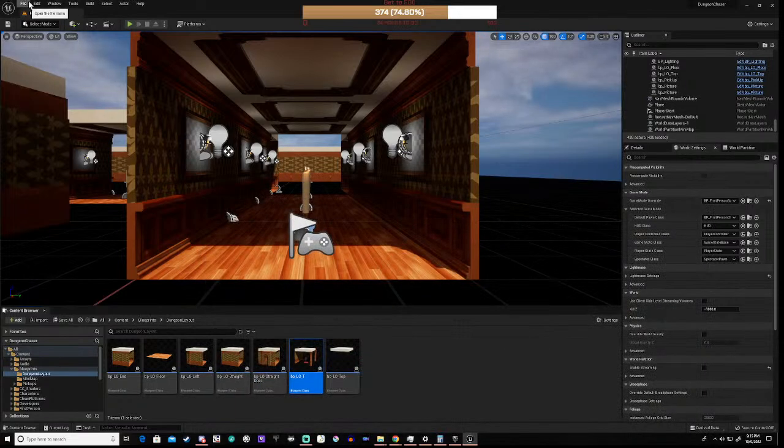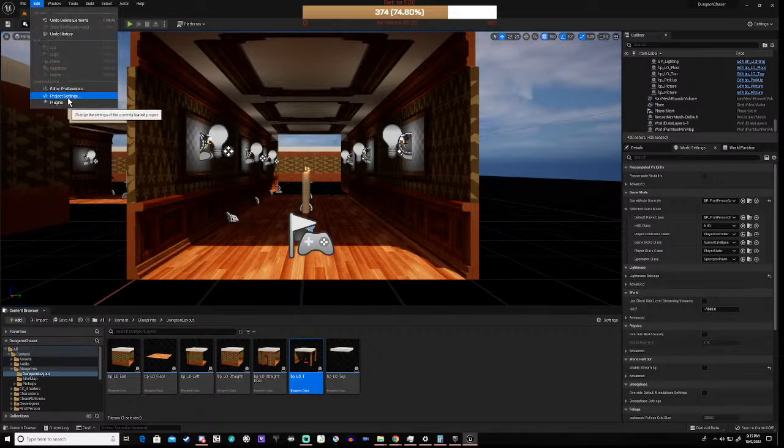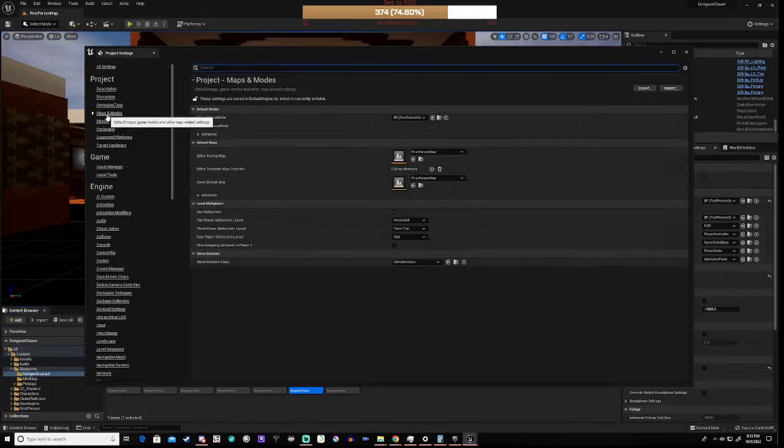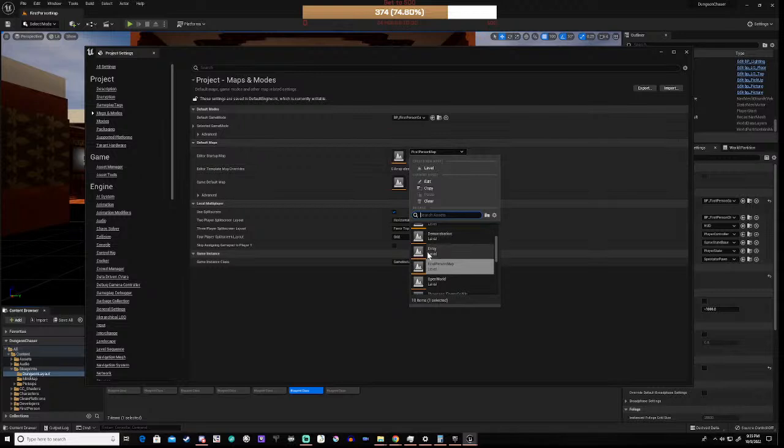Right, I'll tell you what I'm going to do. Edit. Project settings. Right, whatever. Project name is not called that. Right, maps and modes. Right, it's first person. And this is first person map. Okay.